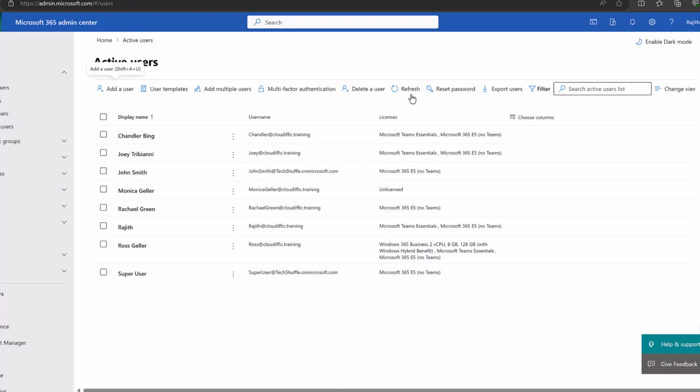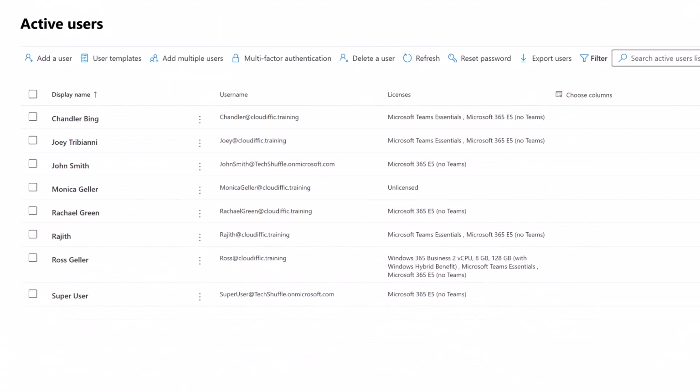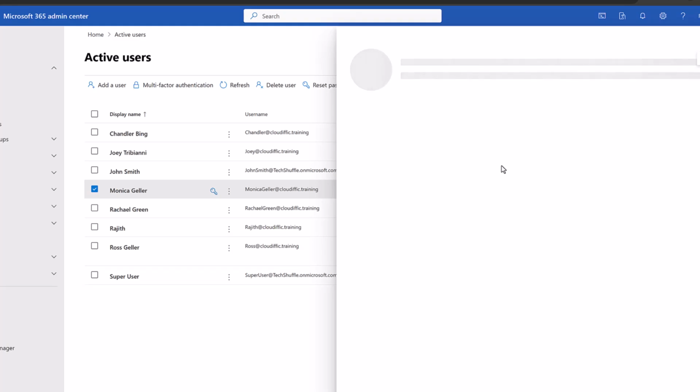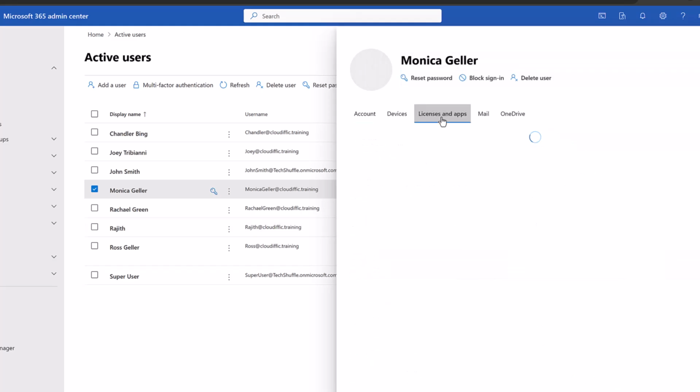So now if we click on refresh, we should have both the accounts so far. So the one that was created by using the Entra ID and the one by using the Microsoft 365 Admin Center. So we have Rachel Green over here and Monica Gala. So both of them are present. And as you can see, the first user that we created by using the Entra ID doesn't have a license assigned. So we can click on it and we can assign a license from here. Let's click the user and wait for the properties pane to load. We can go into licenses and apps.